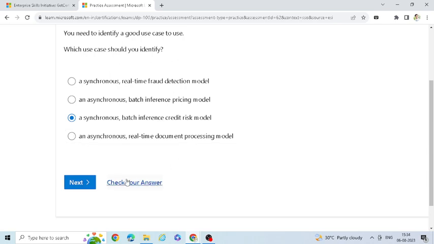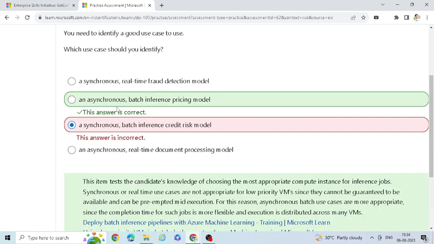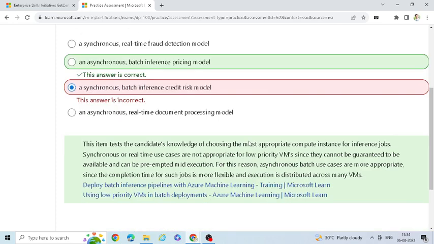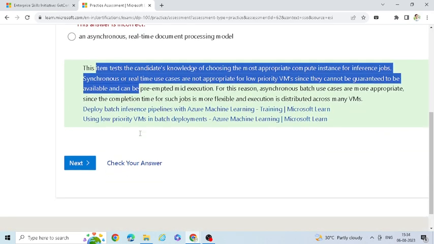Okay, let's check. Option B is the correct answer, the asynchronous batch inference pricing model. Okay, so go ahead, next question.